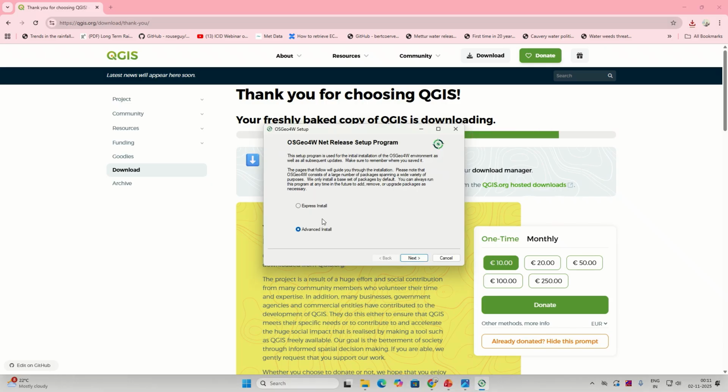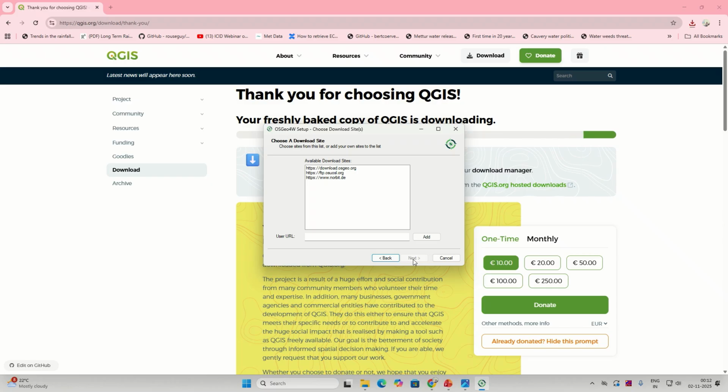You will have these two options of express install and advanced install. We will not go for advanced install; we will come back to it afterwards. So you check this express install and then click on next. Then it will ask you to choose a download site. Choose the first option, download.osgeo.org.